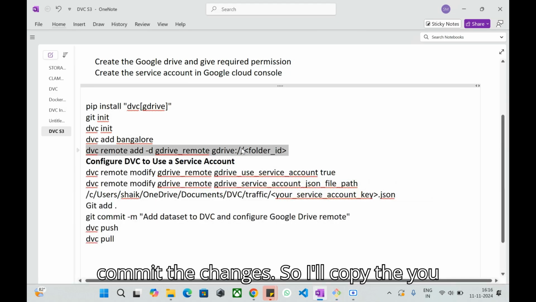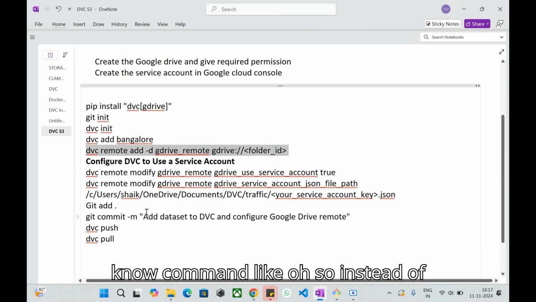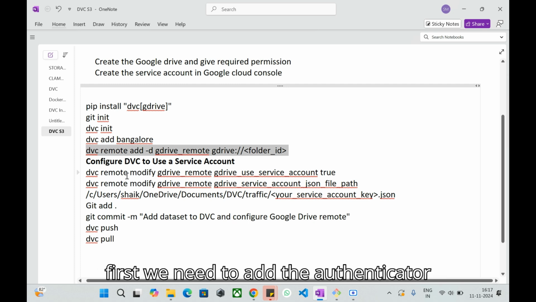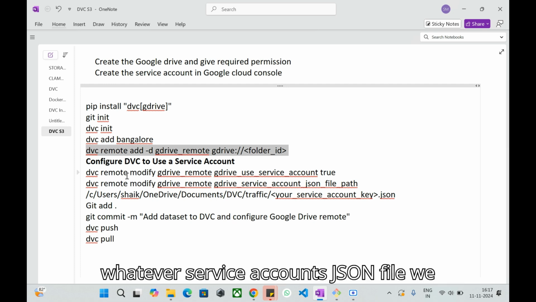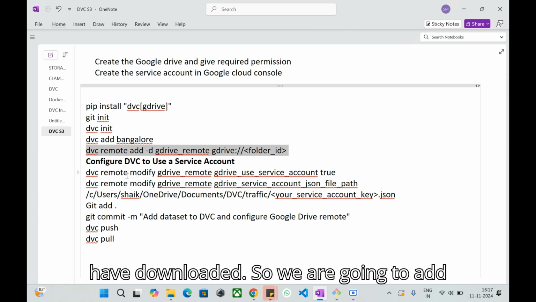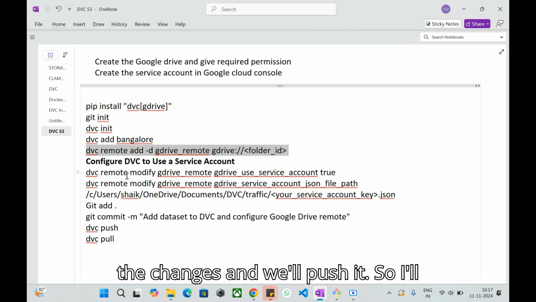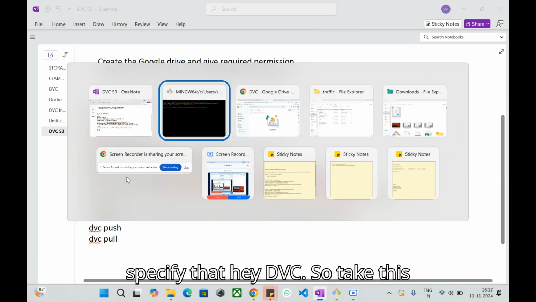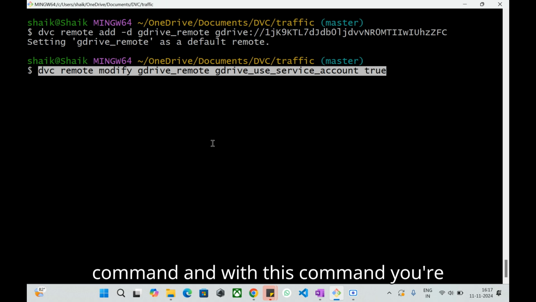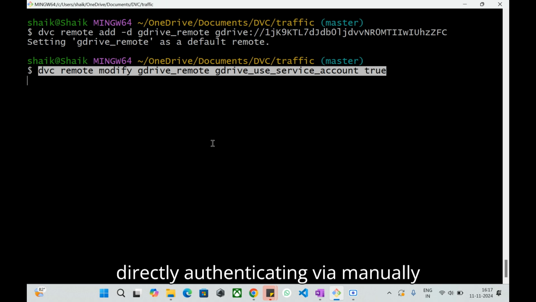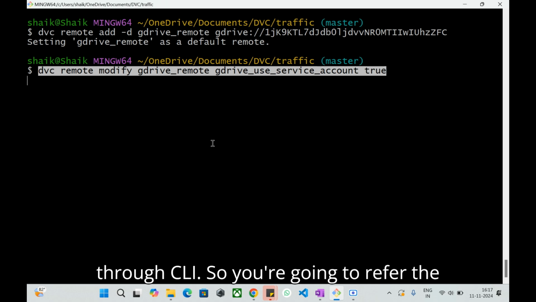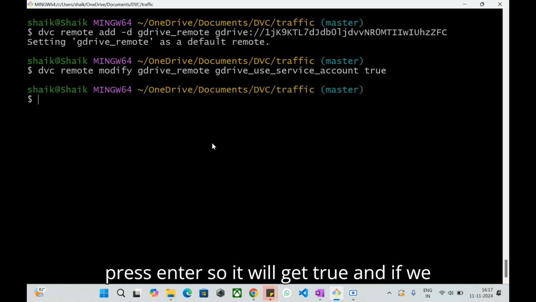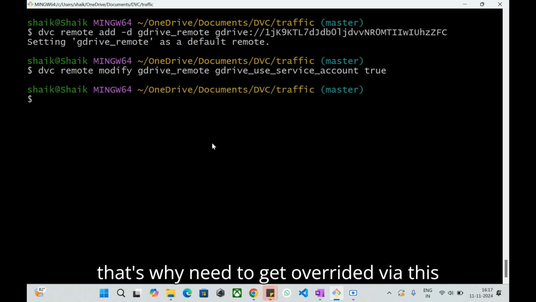And now it's time to commit the changes. Before committing, first we need to add the Google authenticator, whatever service account JSON file we have downloaded. We are going to add all those changes, and later we'll commit the changes and push them. So I'll specify gdrive use service account true. I'm telling DVC that with this command you are going to use a service account instead of authenticating manually through the CLI. So you're going to refer to the service account for authentication. If I press enter, it will be true, and if you don't pass it, it will be false. That's why it needs to be overridden via this command.